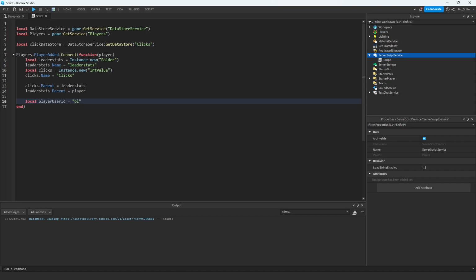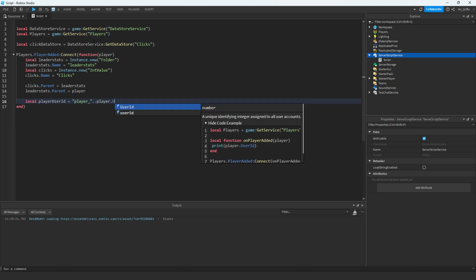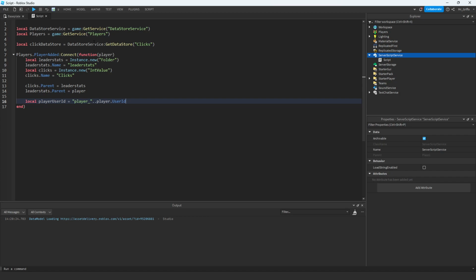Equals, and then you're calling it player, like so, underscore, and then you're concatenating. That's the two dots there, which puts things together. And then we're going to put the player dot user ID. So this is going to be the key that we're going to use for getting the data from it. Okay.